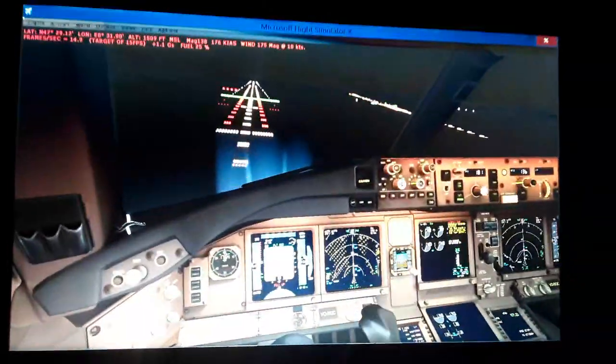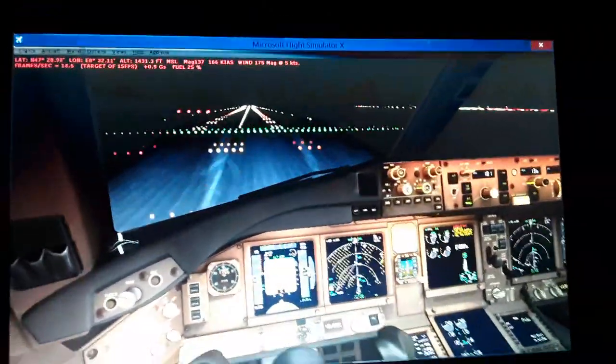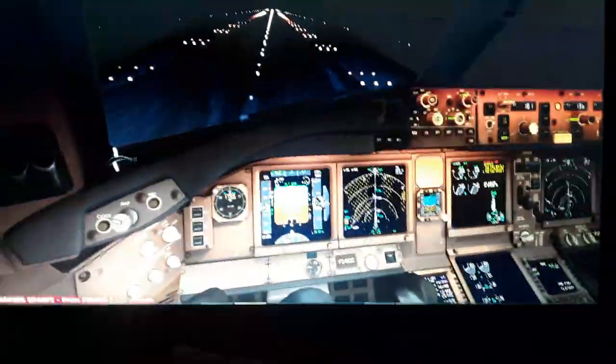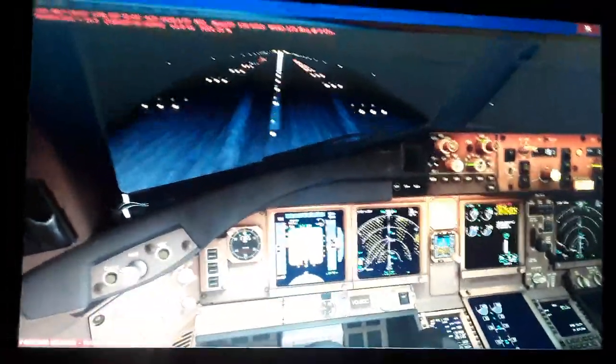So we're gonna have a very smooth touchdown. Just let it down. Parking brake and reverse thrust. So we just touched down and slowed down the aircraft on the runway, as you can see. So that was a very nice landing we just made.